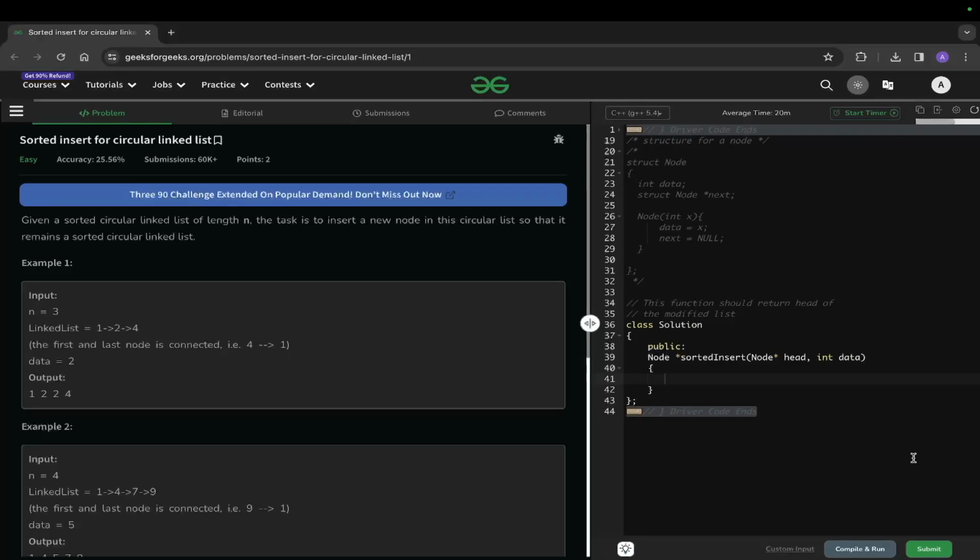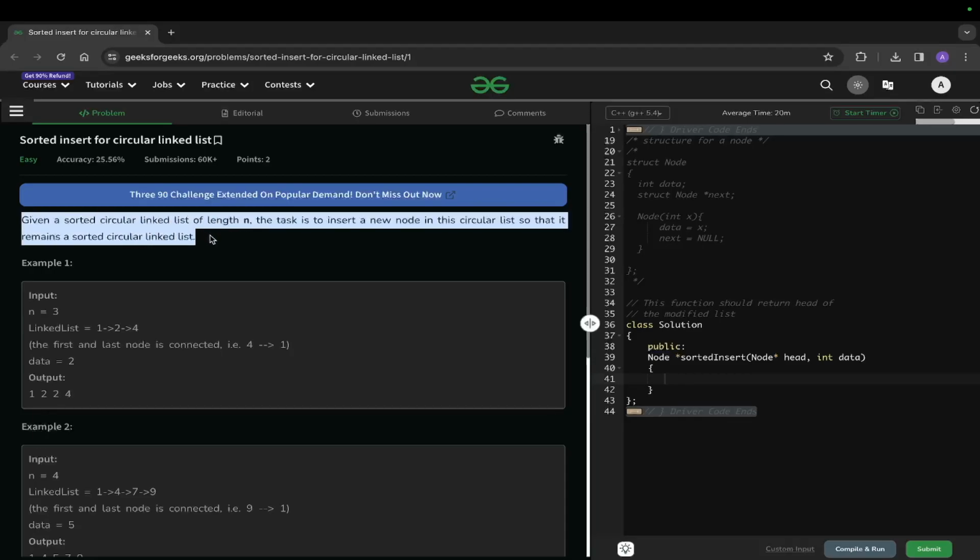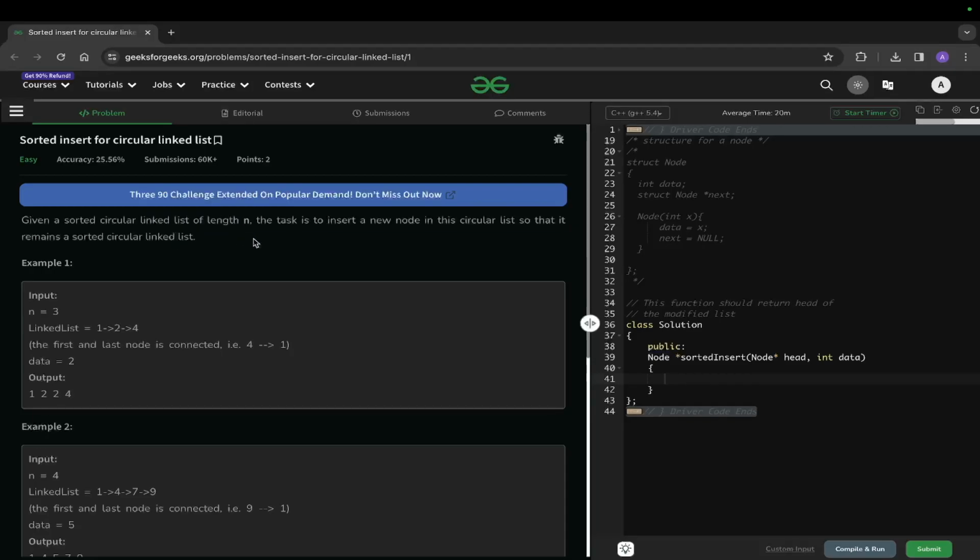In this video we will be solving the problem sorted insert for circular linked list. So let's read the problem statement out. We are given a sorted circular linked list of length n. The task is to insert a new node in the circular list so that it remains a sorted circular linked list.